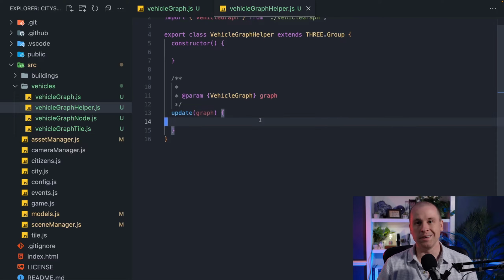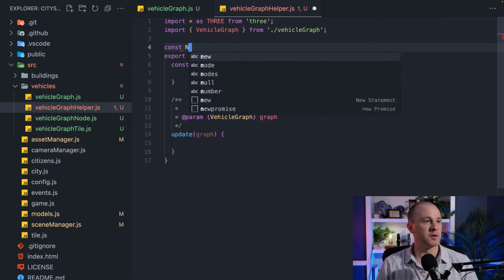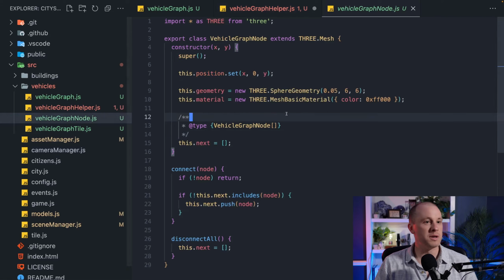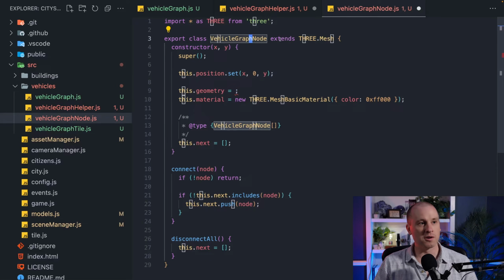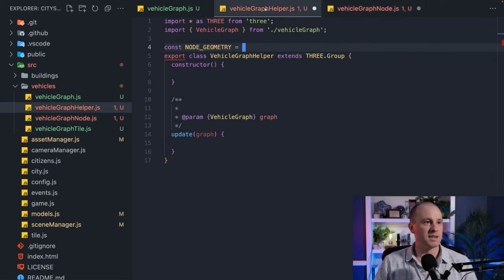And it's going to generate a bunch of meshes to represent that graph. I'm going to first define a couple different geometries and materials. So I'm going to define a node geometry, what's actually going to be this geometry that we use for a node here. So we're no longer going to render this node. I just set that as a mesh for demonstration purposes. This graph helper is going to be the thing that's drawing everything.